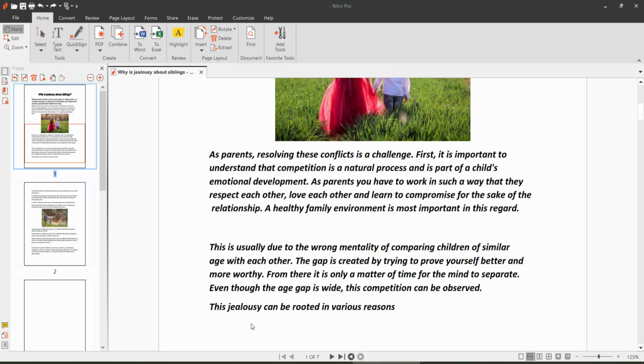Hello everyone, today I will show you how to add stroke color or outline color to text using Nitro Pro PDF Editor. Open your PDF file with Nitro Pro PDF Editor. Now click on this home option and select edit option. Now click on this text or put your mouse cursor on this outline text box border text.